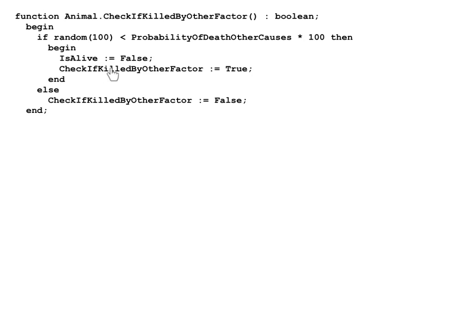it kills the animal. In this case we're calling it on rabbits, but you could also do it on foxes. The probability of death by other causes attribute is inherited from the animal class. It's a random value that's created when the animal was constructed by the constructor method, and a value of true or false will be returned depending on if that animal has been killed.